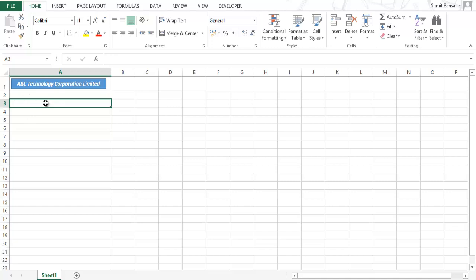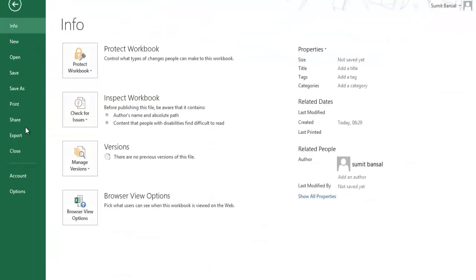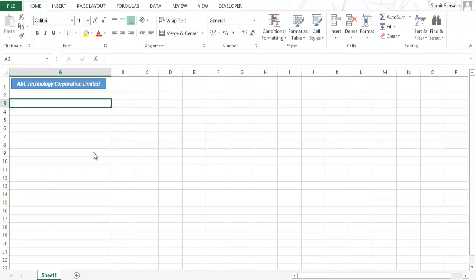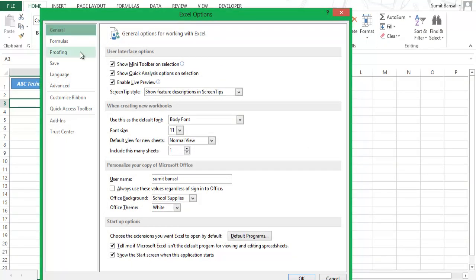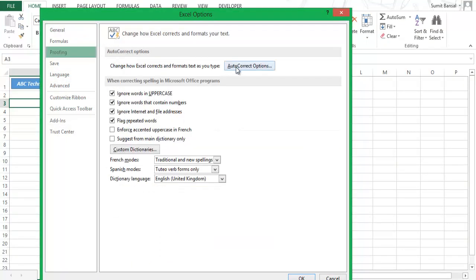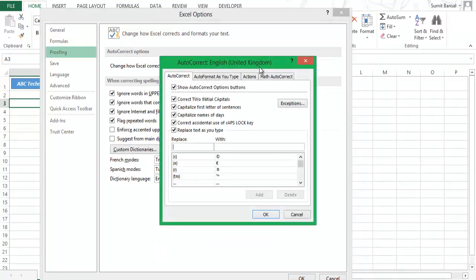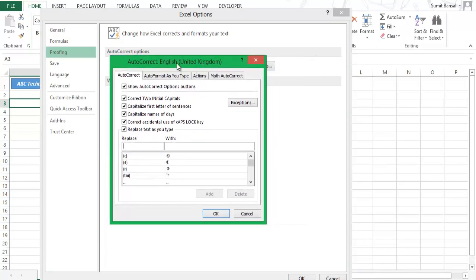Limited. So to do that, go to File and select Options. In the Excel Options dialog box, go to Proofing and you have Autocorrect options. Select this. And this brings up the Autocorrect dialog box. You can see there are some already pre-coded corrections in Excel. So if you write the wrong spelling of about, Excel is smart enough to correct you there.